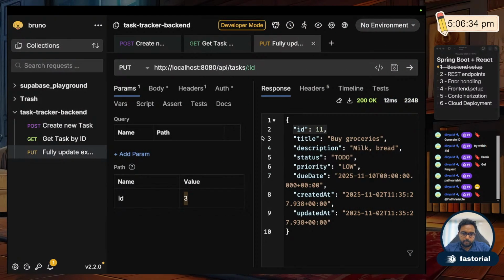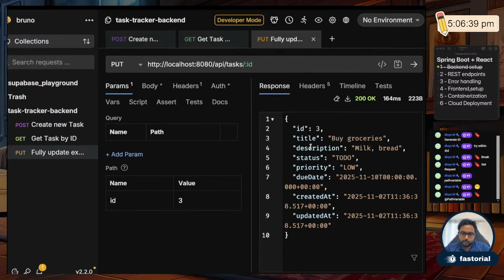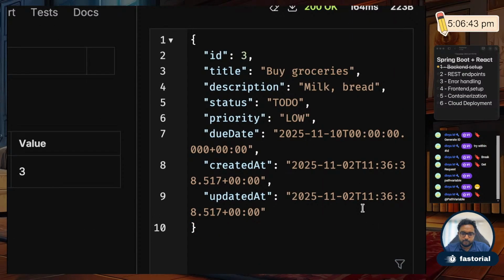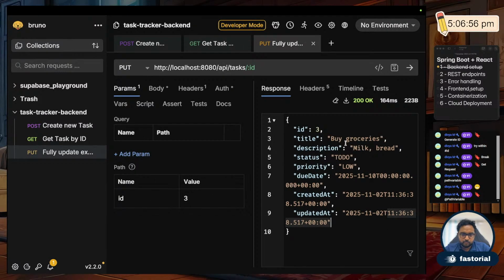Let me go back and update ID number 3. Run this. Yeah, so now ID number 3 got updated. You can see ID 3 got updated, and the created time is 11:36, the updated time is also 11:36. This is again wrong. Fine, let me get the ID and see. The priority got updated to low, but the updated at didn't change.